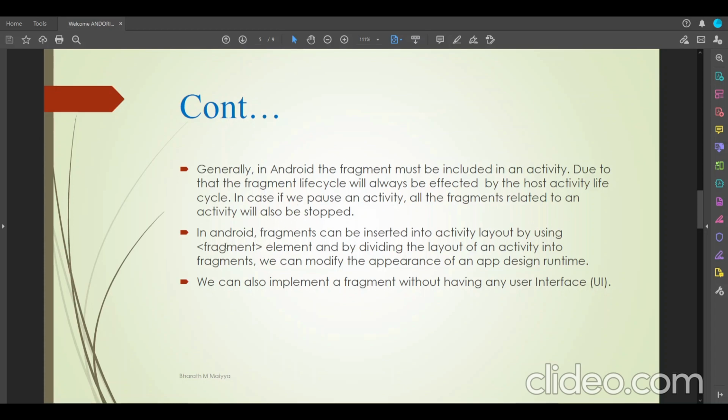Then we will be using the fragment tag similar to the linear layout. We will be using tags like this for fragments. It can also be implemented without having any user interface. This is how fragments work. In simple words, a fragment is nothing but a kind of sub activity in the main activity, which gives the facility to provide multiple purposes in a single screen, like multiple activities or multiple operations can be performed under a single screen or under a main activity itself.